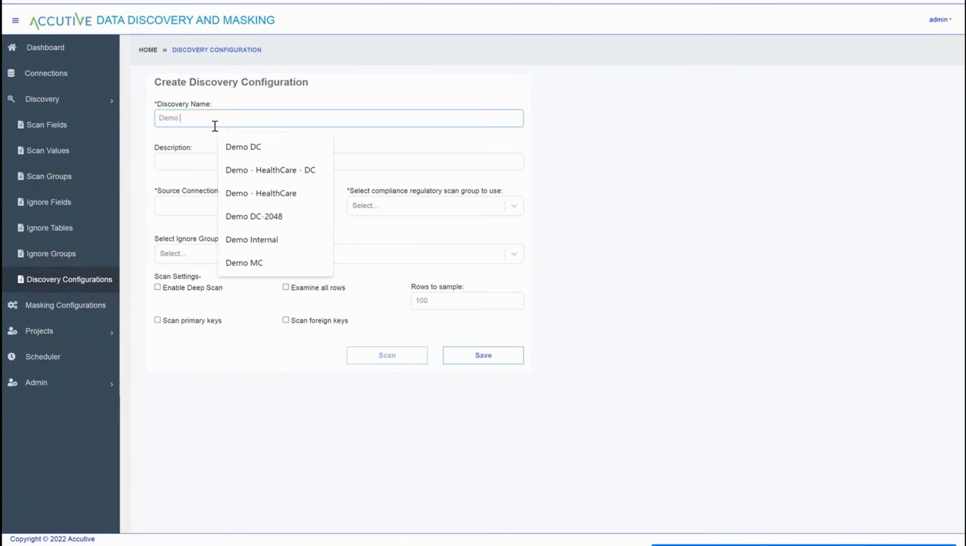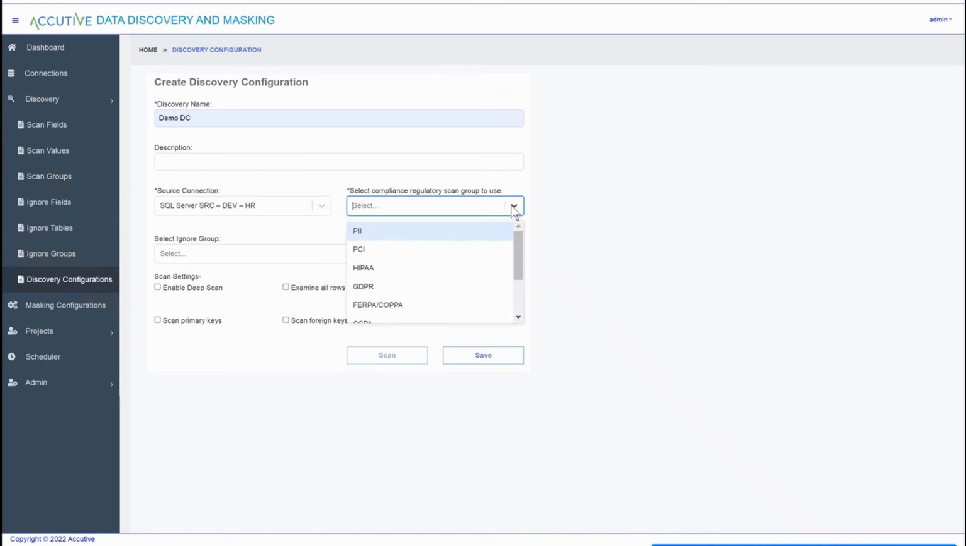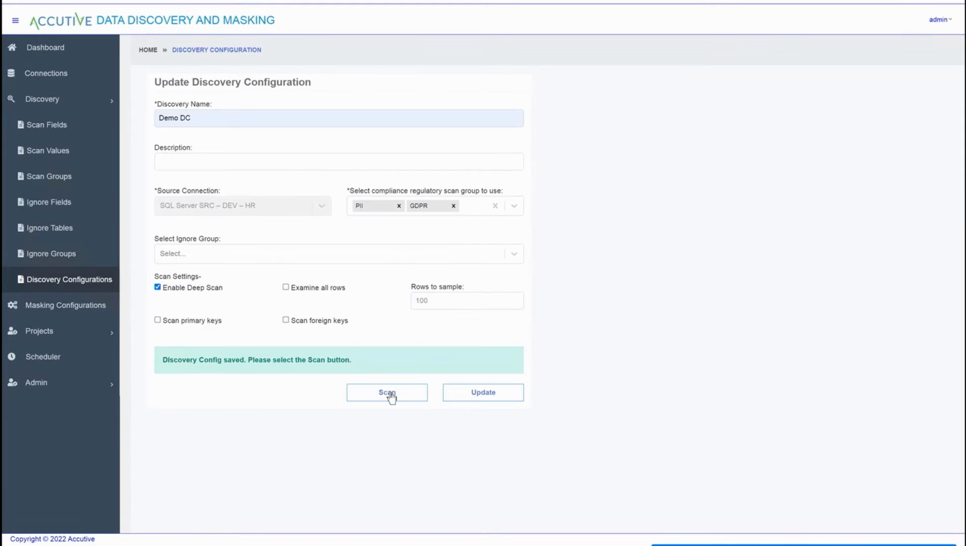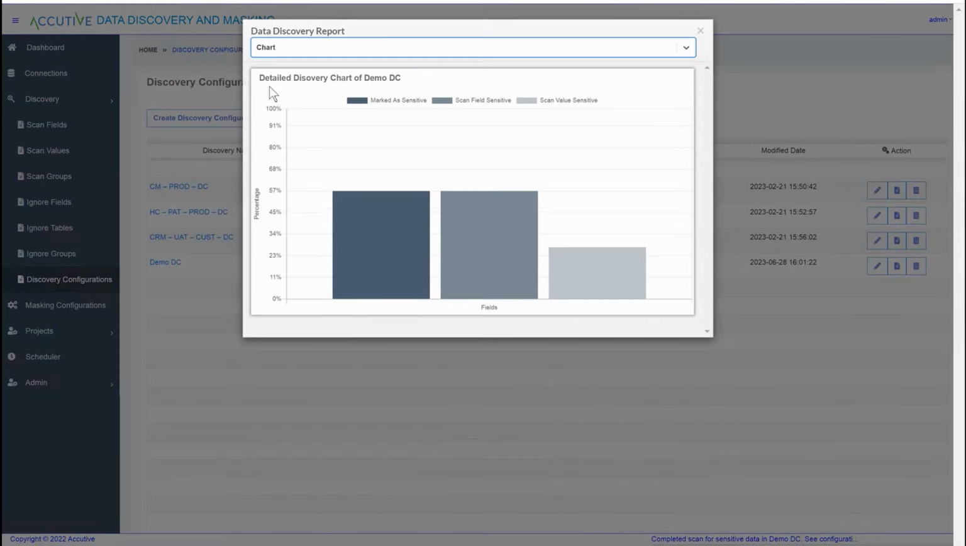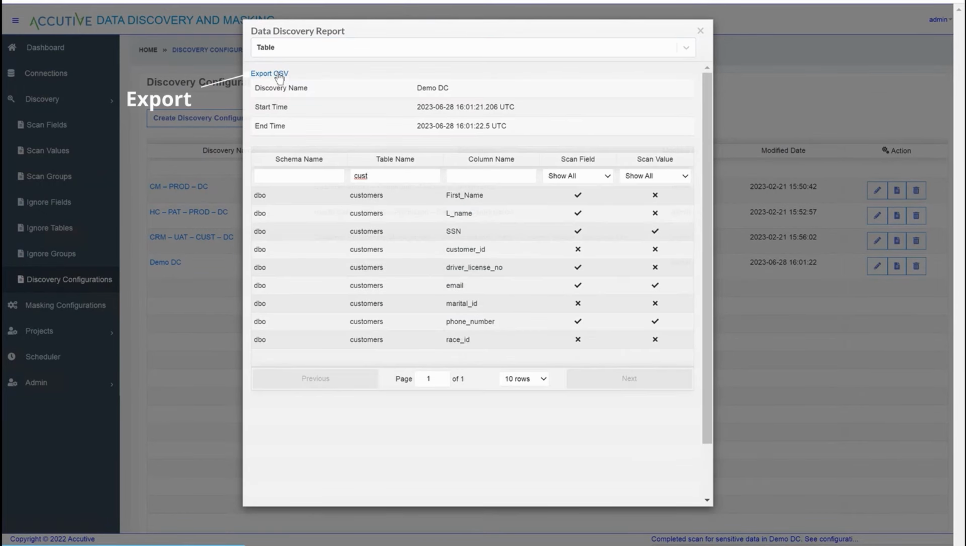Next, let's quickly delve into a data discovery configuration. Input your name, source, scan groups. In this case, we are selecting PII and GDPR, then click Save and Scan. It's just that easy to produce a data discovery report, which shows you where your sensitive data can be found based on the selected scan groups. This report is fully searchable and can be exported to CSV to share with your auditors or other stakeholders.